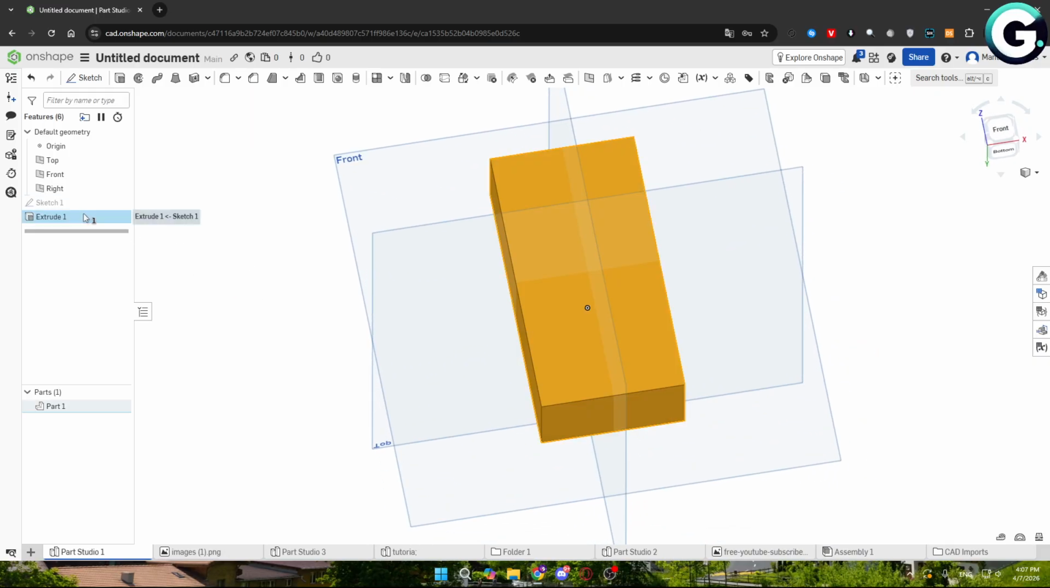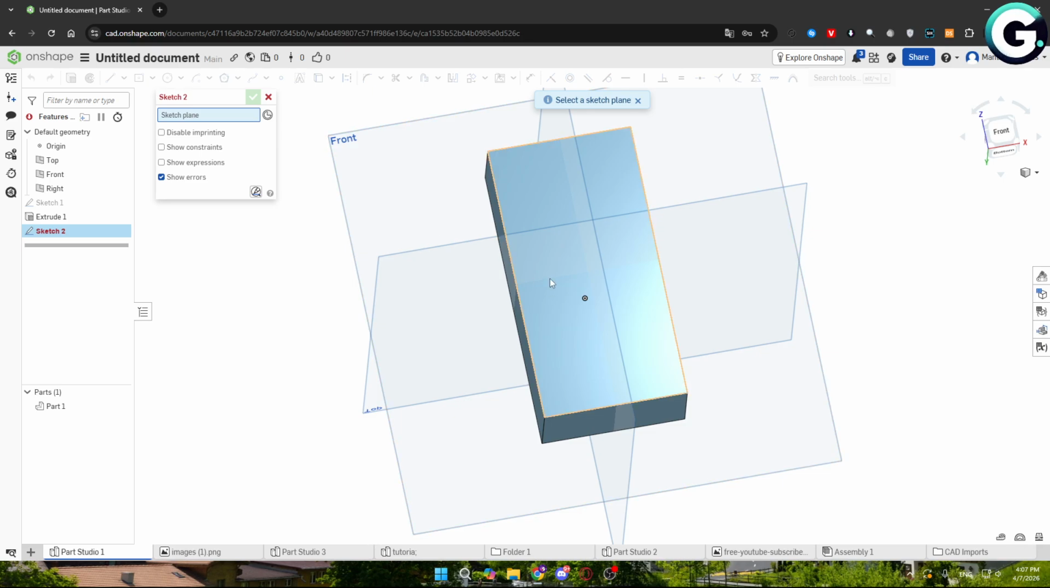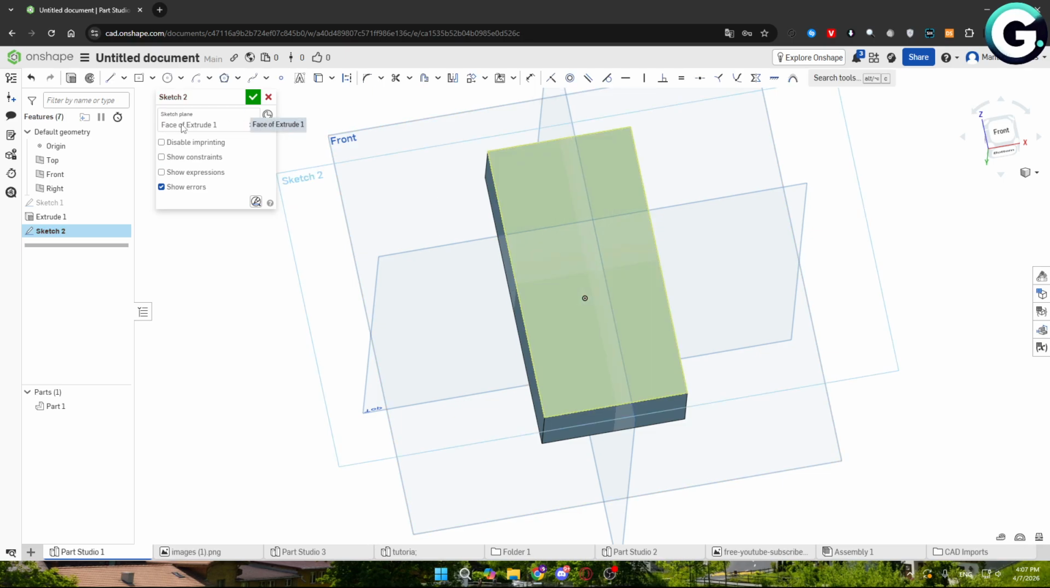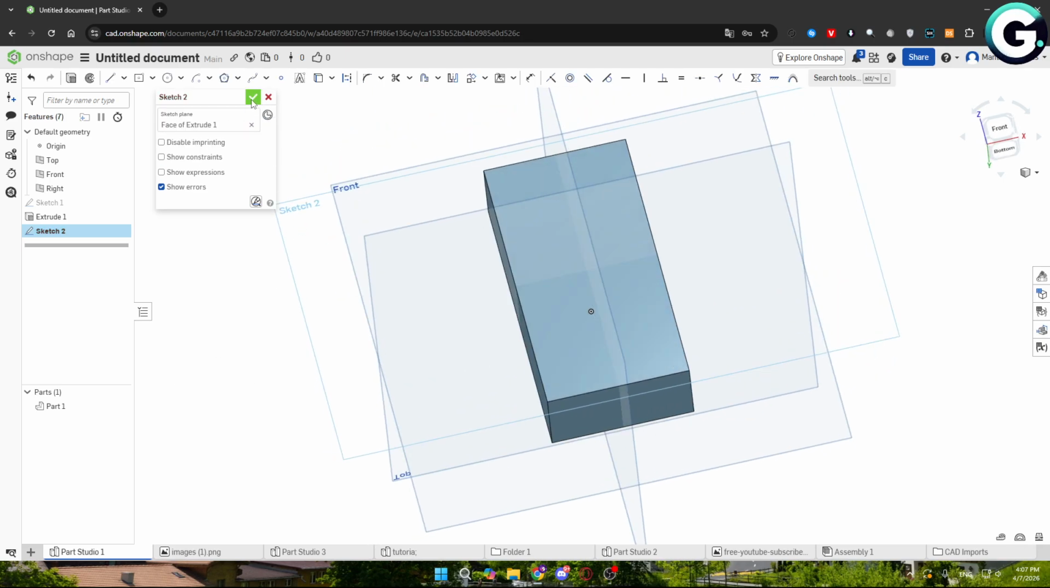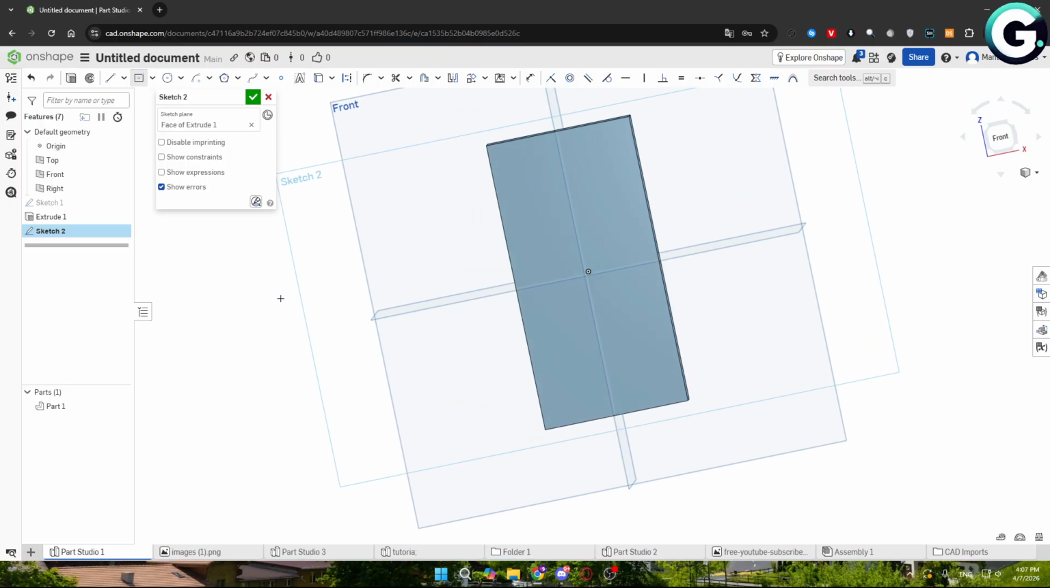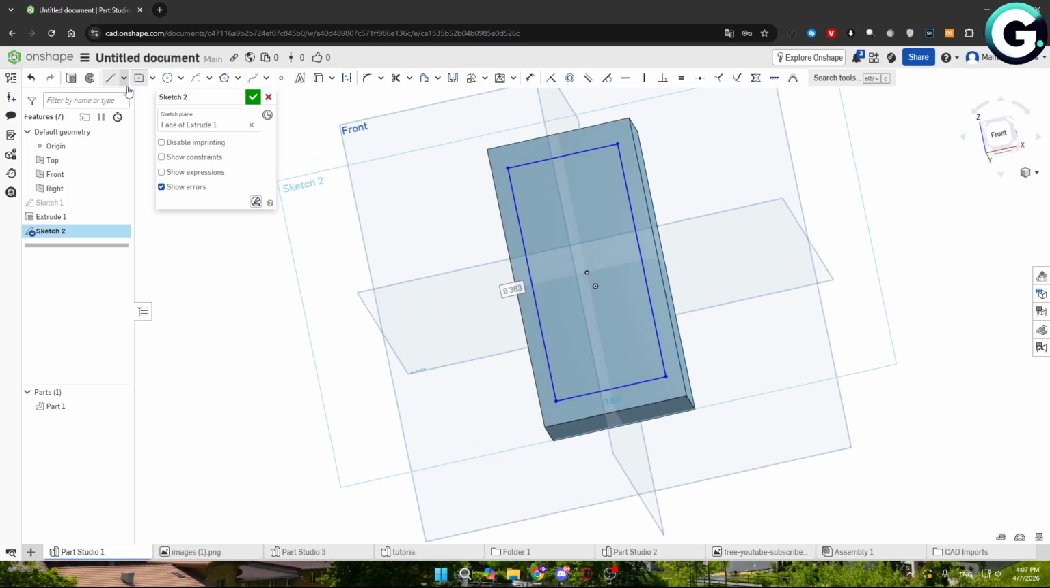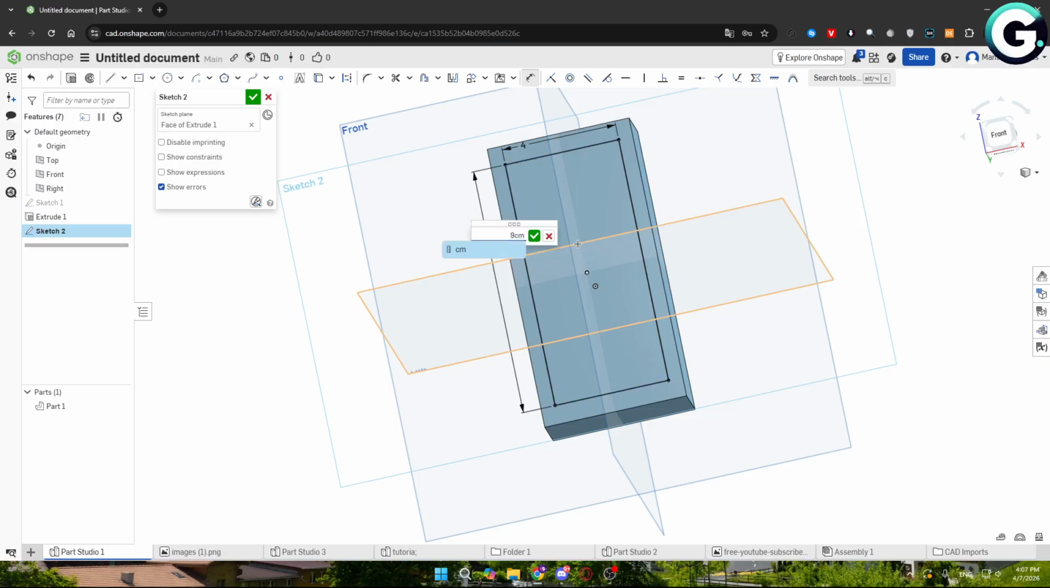Now what we'll need to do is select the extrude and click sketch again and select the extrude face of extrude 1. After that, you'll need to select again center point rectangle, and now just add another rectangle. And right here, what we'll need to do is again add the dimension tool. So I'm going to use that, and let's say I will put 4 centimeters right here, and right here I will put 8.5 centimeters for the inside box length.